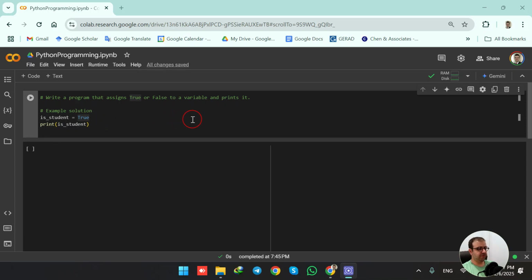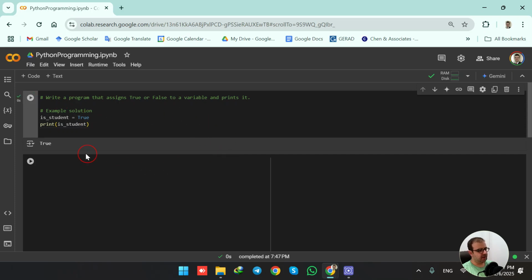In today's video, we would like to write a program that assigns true or false to a variable and prints it. To do that, we learned how to declare a variable. So here I'm declaring a variable is_student and I'm assigning true to it. Okay, and I'm basically printing out this variable using the print keyword. So let me run the code. So when I run the code, I see true in the output.